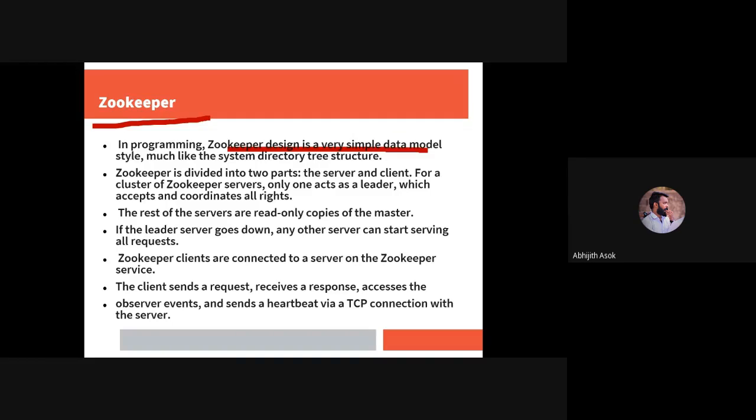A cluster of Zookeeper has a leader which accepts and coordinates all writes, and the rest of the servers serve as read-only copies of the master. If the leader goes down, any other server will start serving all the requests. That means any other server becomes the master.